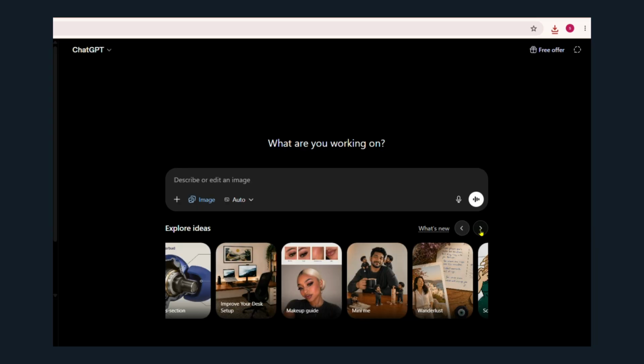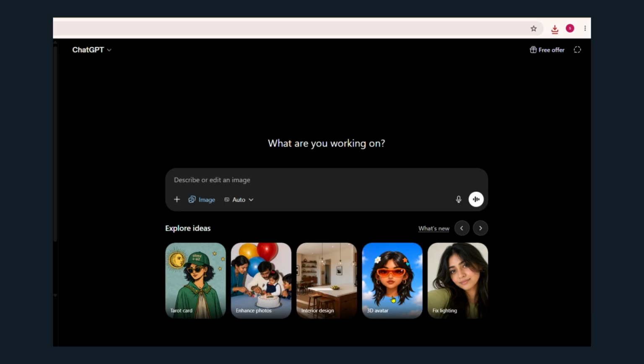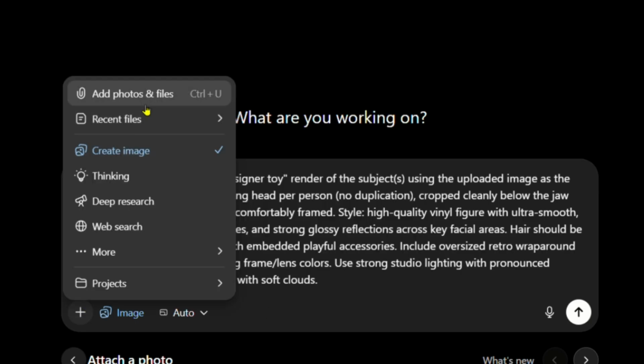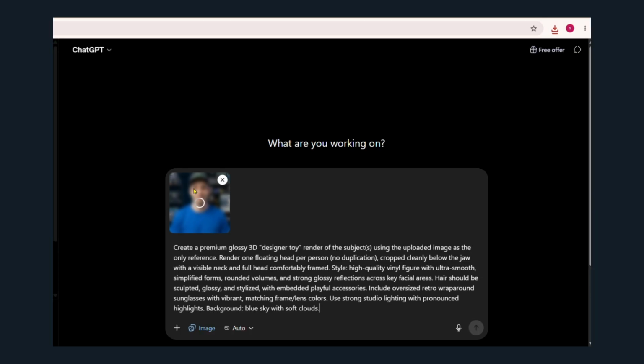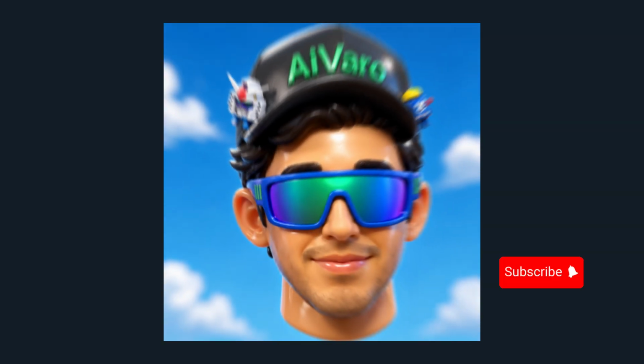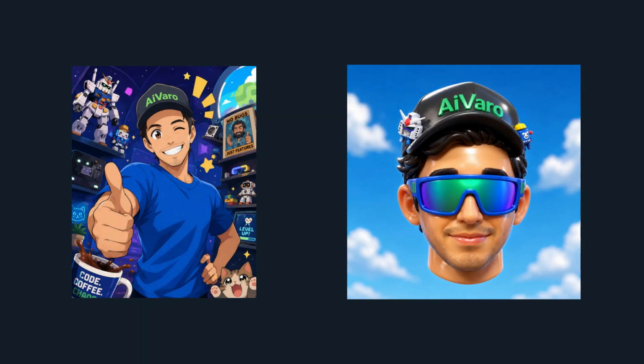Next, let's try the 3D avatar template. Once again, it creates the prompt for us. Let's hit generate and see what we get. Take a look at both of these results. Pretty cool, right? But honestly, is this the exact animated character you were expecting? Well, let's see if we can do even better. Let's try it on Gemini.